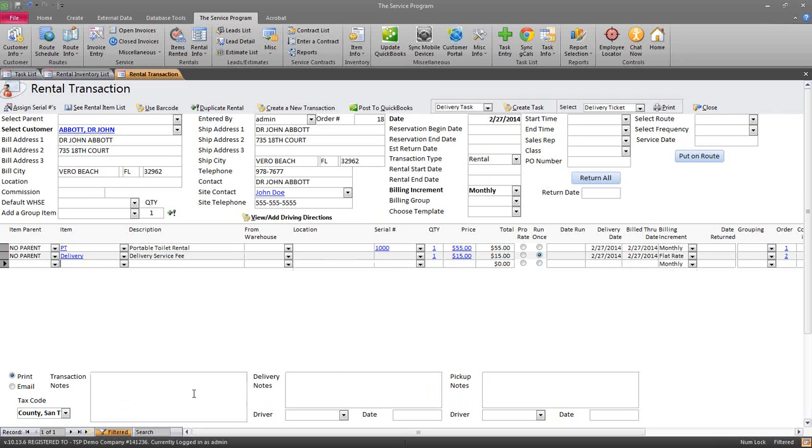Now I have a couple fields down here at the bottom. I can put in transaction notes, internal notes just for this order. Delivery and pickup notes you can put in for a couple forms. We have a delivery and pickup ticket up here in the top right. So delivery notes and pickup notes will show on those forms.